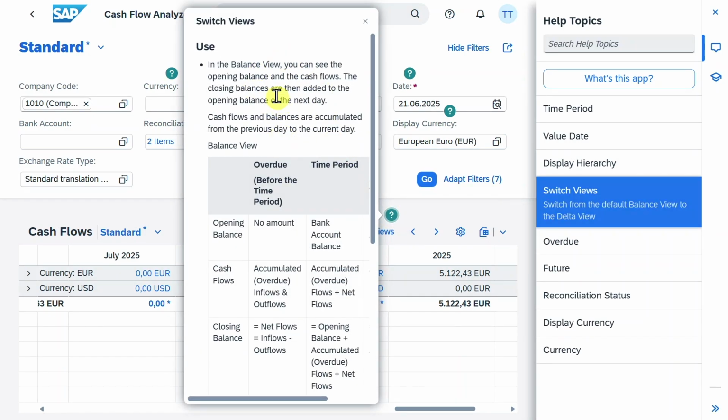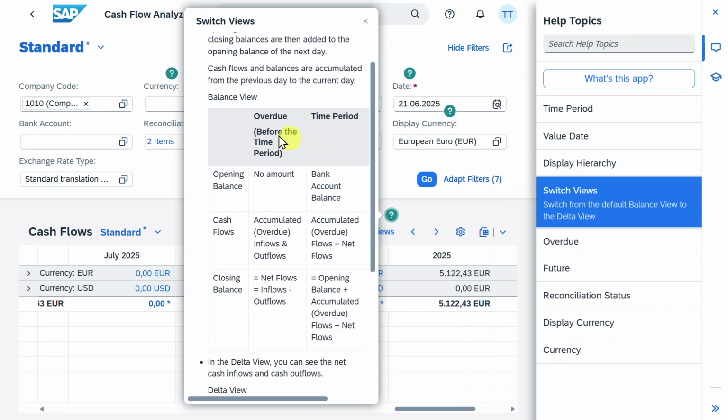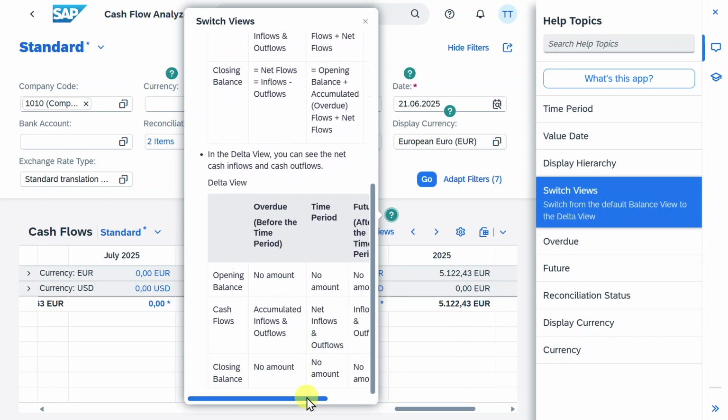And here you can see what the balance view is. So in this case, the balance view shows the opening balance and also the cash flows, as well as the closing balance. And here you can see even the overview, where our opening balance has an amount of zero. This is what we have seen before. Then we have the cash flows, so the accumulated inflows and outflows, and also the closing balance, which is made up of our inflows subtracted by the outflows. And in the delta view, here you can see the difference is that only the net amounts are being displayed. Okay, so far so good.